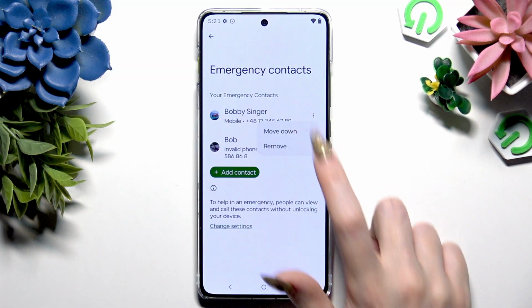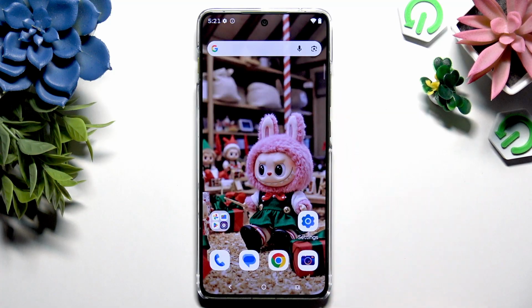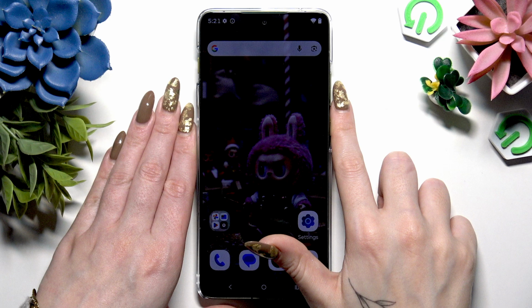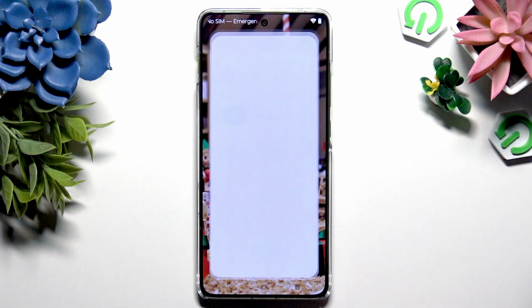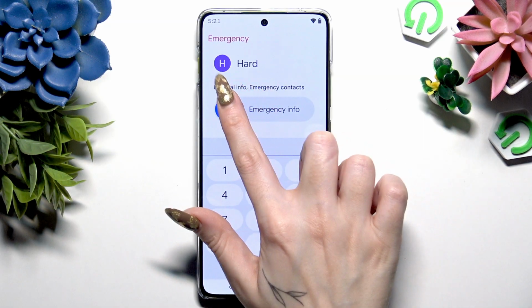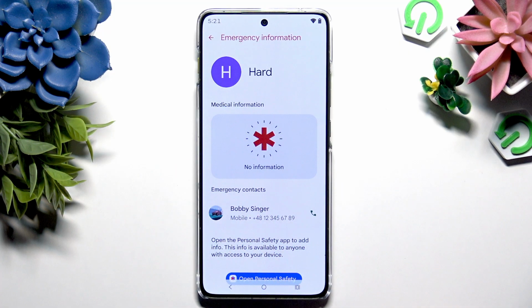or Move Down. So now, when I go back, switch off my screen, turn it back on and swipe to hit Emergency Call, I can tap on this blue button and check out that my contact was successfully added. In your case, all of yours will be accessible, but because I have fake numbers to record those videos, only one that seems legit is listed.